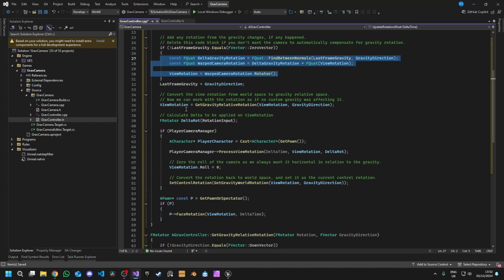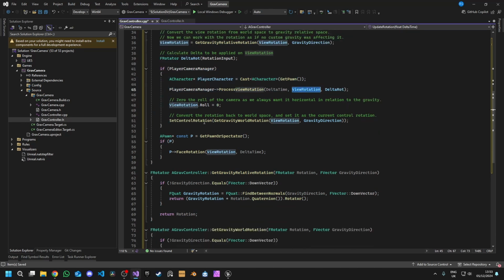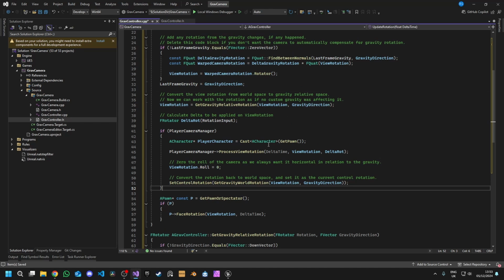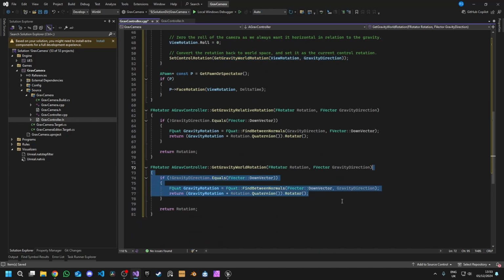From here, we now need to convert it from world space to local, because then we are changing the camera to be that local. And then once we've done that, we set the control rotation again with the new view rotation, but we need to convert it back to a world rotation. These are the ones that it's doing.